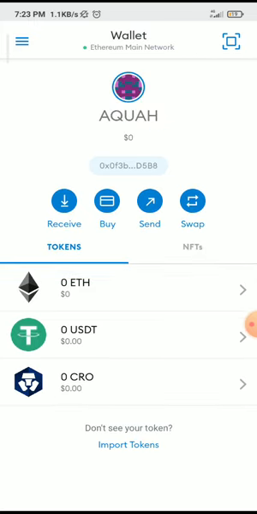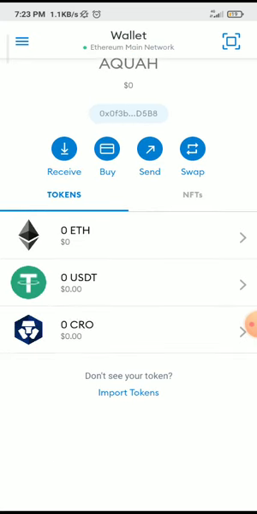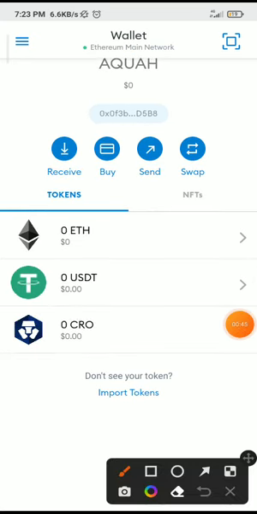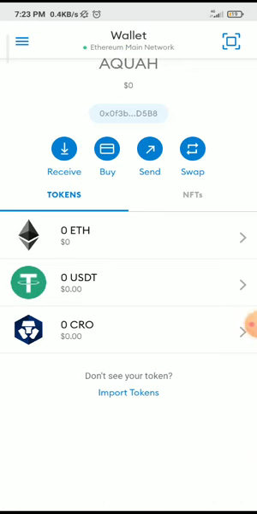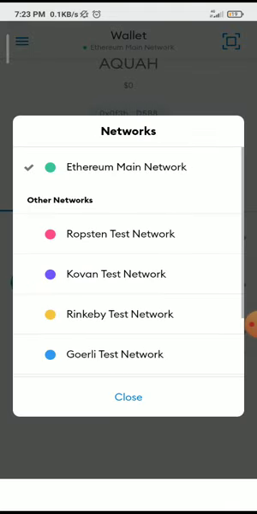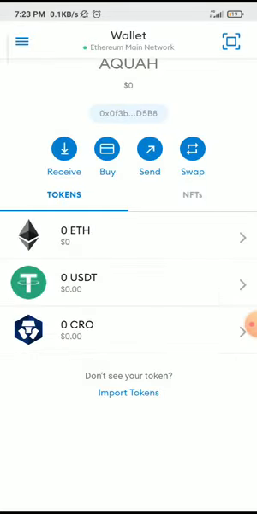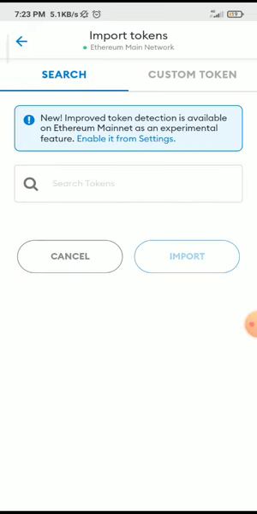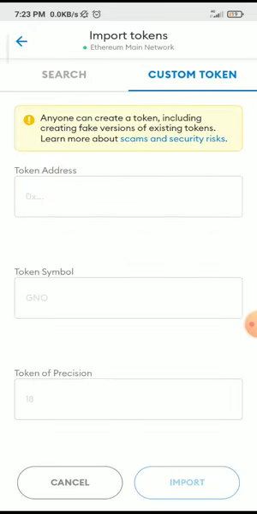So for me to add the custom token, I'll need to click on import token down here, and also ensure that my network is Ethereum main network right there. If it's not on Ethereum main network, I'll just have to click it, then change it to Ethereum main network. So now what I need to do is to click on import tokens, then custom token. Click on custom token at the top right corner.